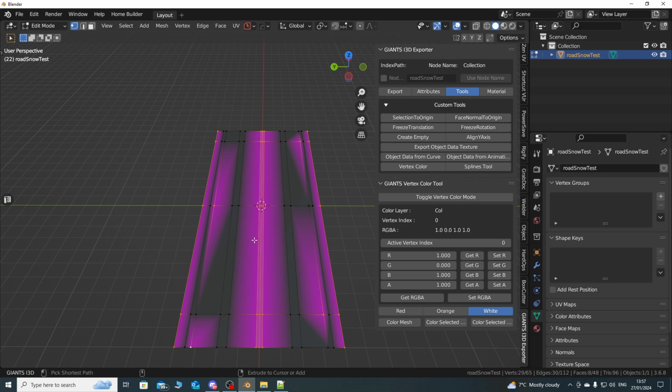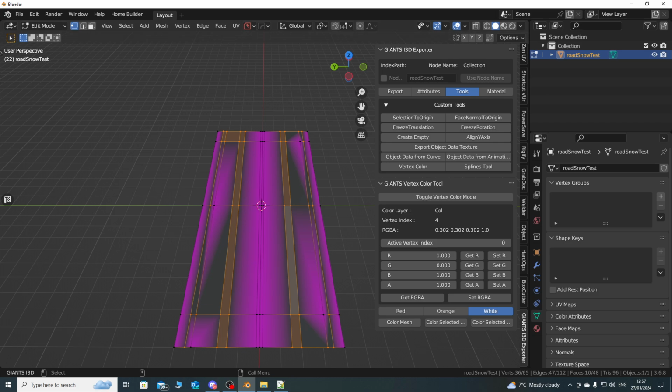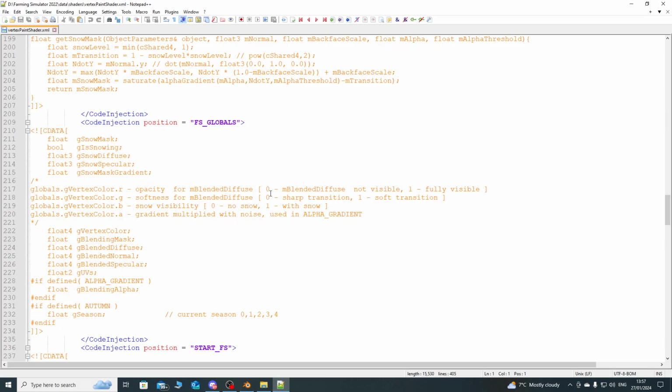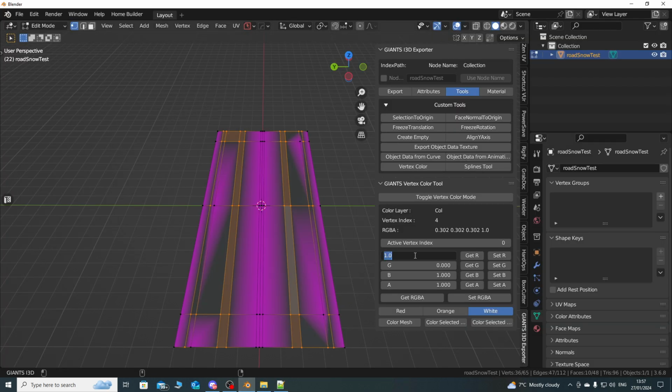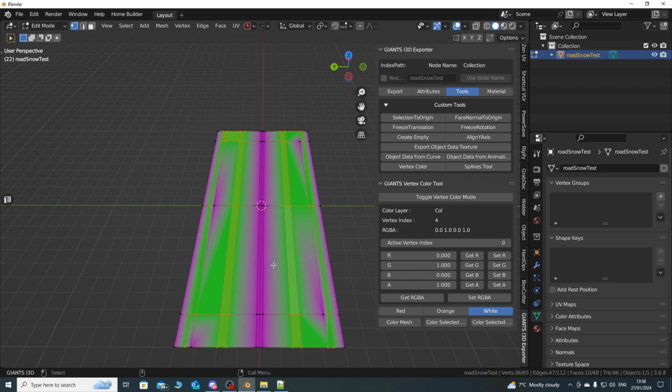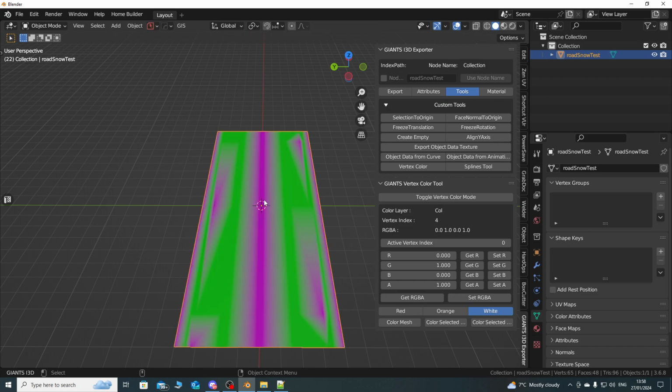So I'm going to press Control I to invert the selection. Now I want no snow, so it's going to be 0. I would recommend a soft transition when you're coming from snow to no snow. So I would do 0, 1, and then 0 in this case, okay? So we're going to do 0, 1, and then 0, and set. So we would have this kind of effect. There's going to be no snow where the green is, and where the purple color is, that's where the snow is going to be, right?